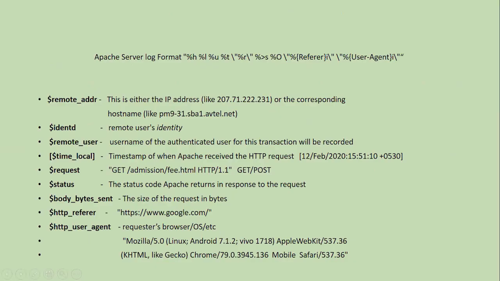This is the format of the log file. First, the log file collects the remote address of the user, that is, the host name or the IP address. Second is the identity of the remote user. Third is the username. If there is a login page and password, then it will also collect the username. And the timestamp is the time at which the client hit the page on the server.